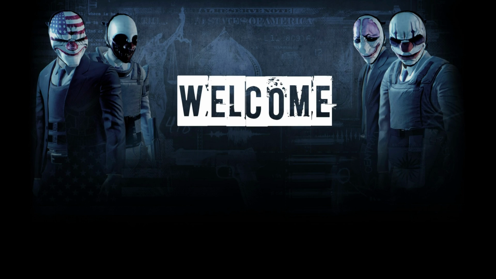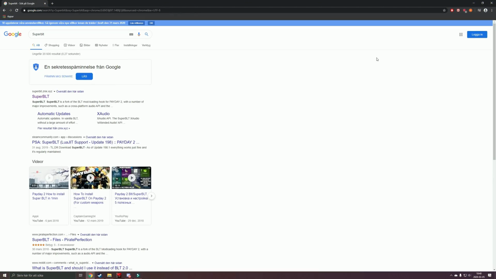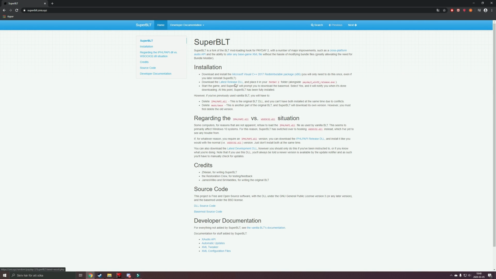Today we are going to go through how to download mods and where to download them. So first we need to get the menu for the mods so we can actually use mods. Simply go to your web browser and search for SuperBLT. Click on the first link you find and there you will locate the download the latest DLL.